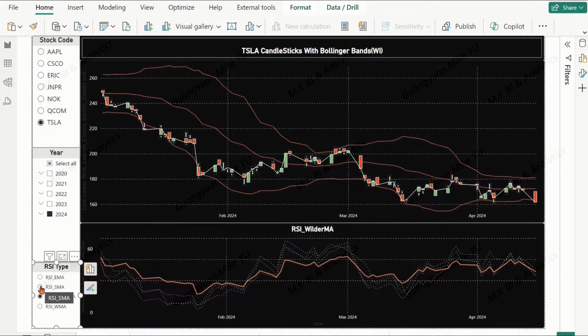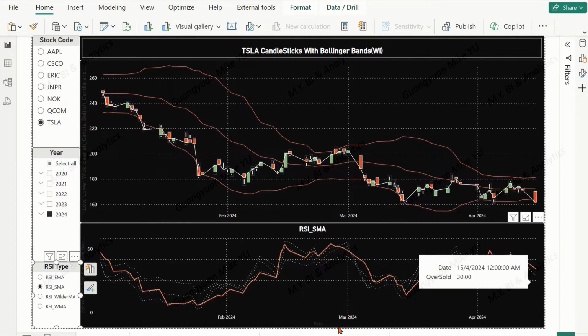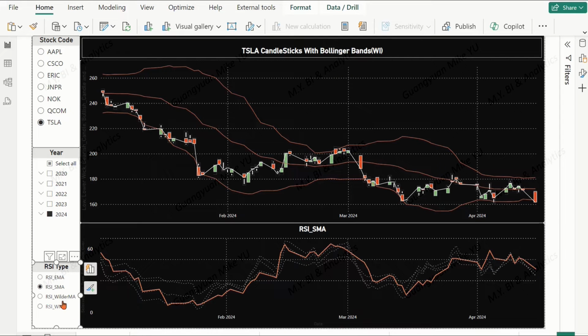The SMA RSI is based on the simple moving average, SMA. It smooths pricing data evenly over a specified period, can be less responsive to recent changes compared to WilderMA RSI, and potentially leads to slower identification of trends.